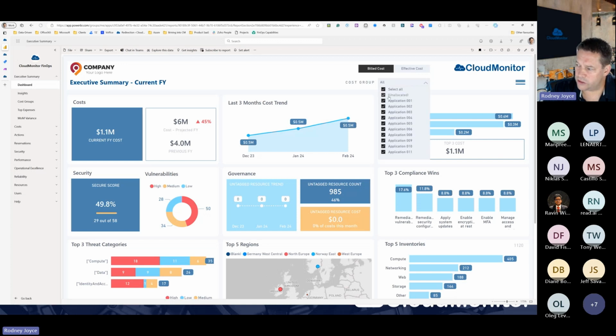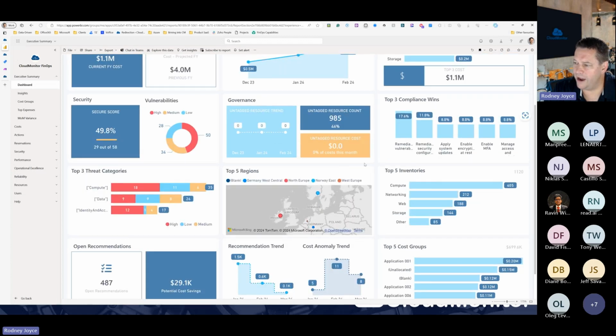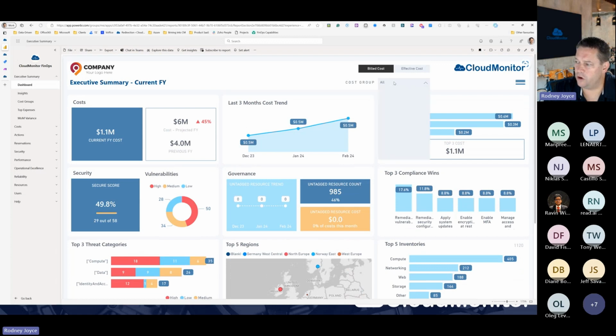So now we know how these cost groups are made. This is the executive summary overview. Just conscious of time, I'll spend another 2 minutes on the reports and then take questions. So this shows us our fiscal year costs and how we're trending, last few months of costs, our tag hygiene, security vulnerabilities, but all of this is in the context of a cost group as well.